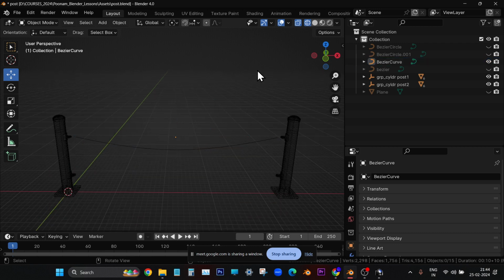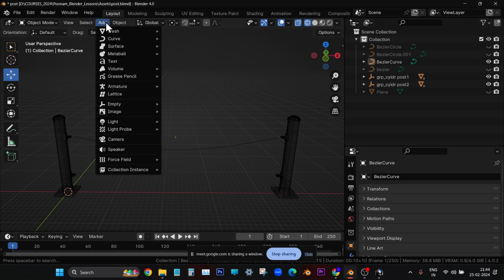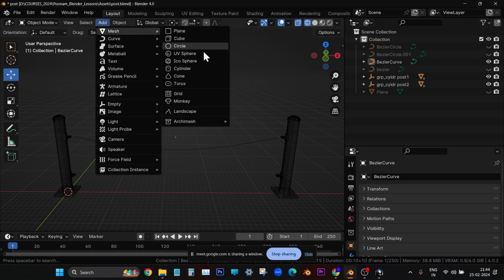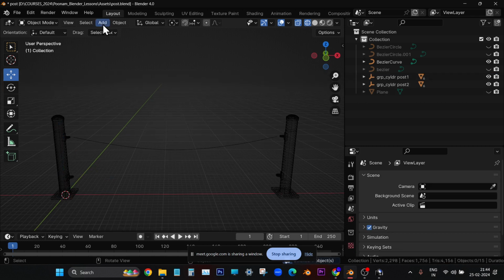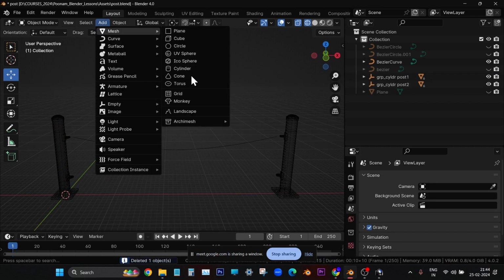Now what we have to do is create a chain. How to create a chain? I will go to add mesh and then cylinder. That is, one chain bead I want to create. Sorry, not cylinder, I am using the torus.